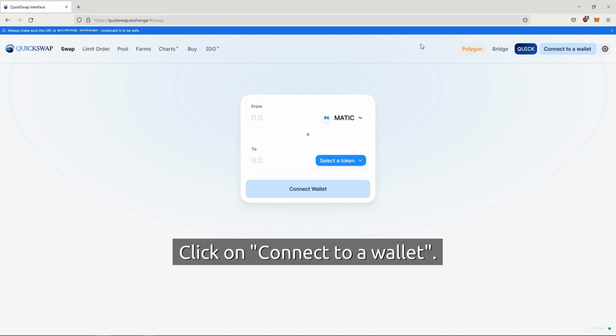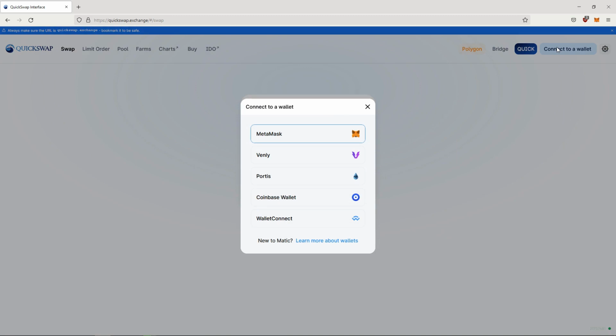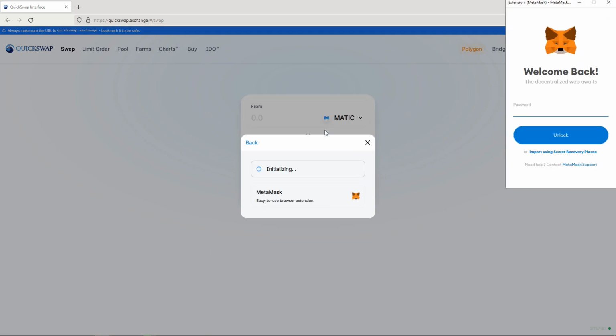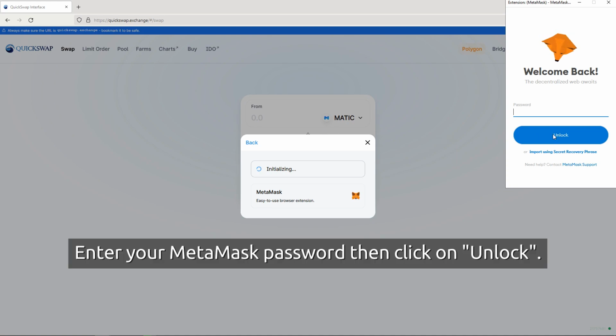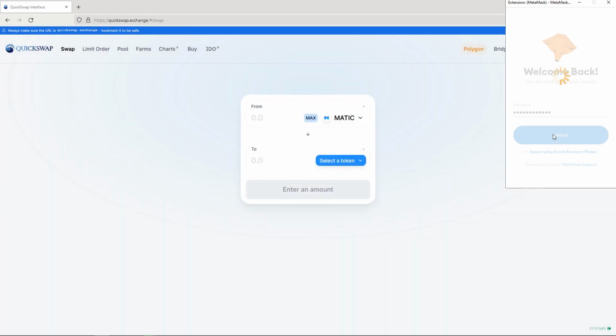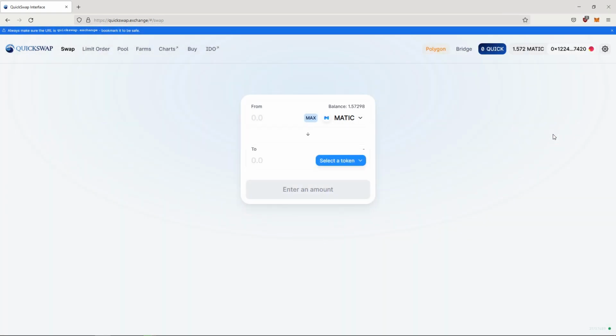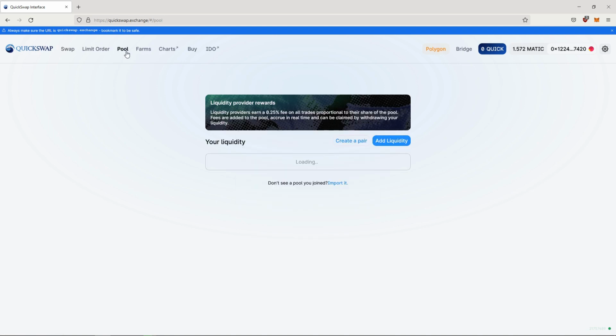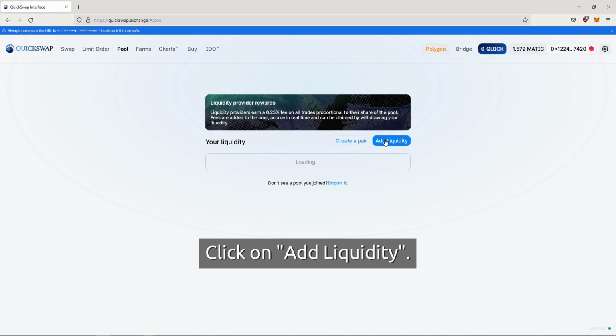Click on Connect to a wallet. Click on MetaMask. Enter your MetaMask password, then click on Unlock. Click on Pool. Click on Add Liquidity.